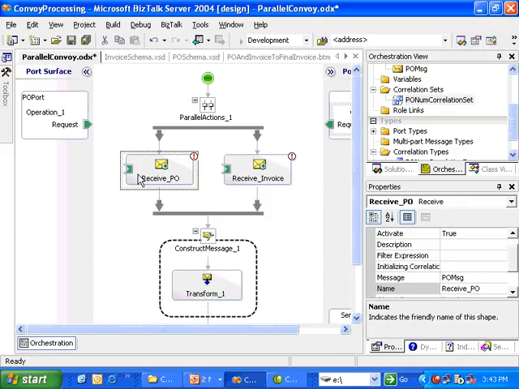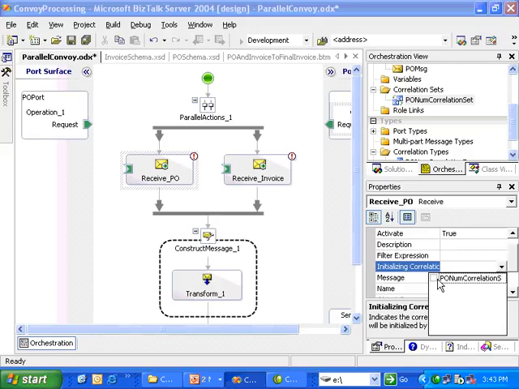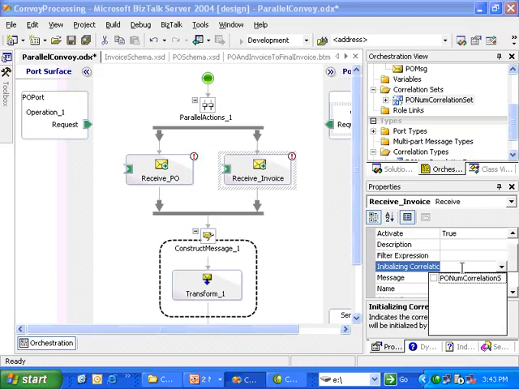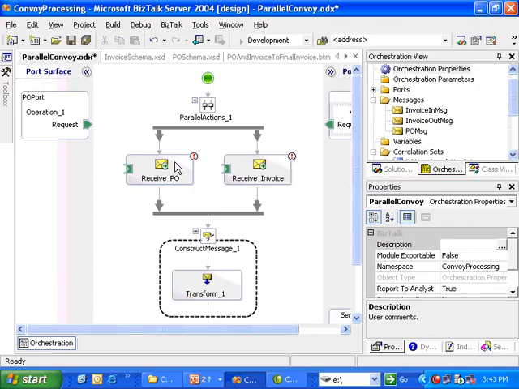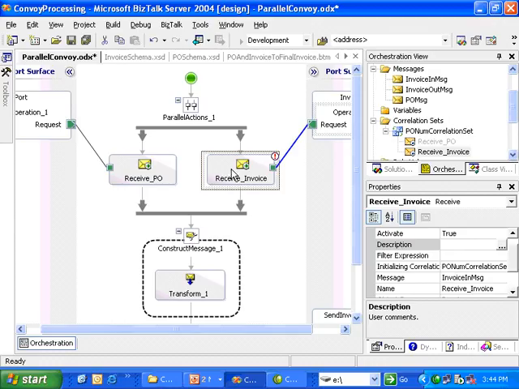So here on my receive shape, I need to initialize my correlation set by picking it, and I do the same for both the receive PO and the receive invoice shapes. Now that I've actually picked up receive PO and receive invoice, and I've correlated those with the common token PO num correlation set, it now knows how to tie those two messages together. Now I simply am going to bind up to my ports, and these are basic ports for receiving POs and invoices from a file location.